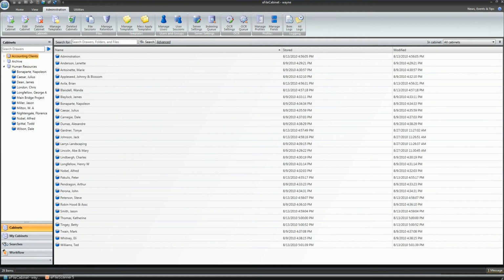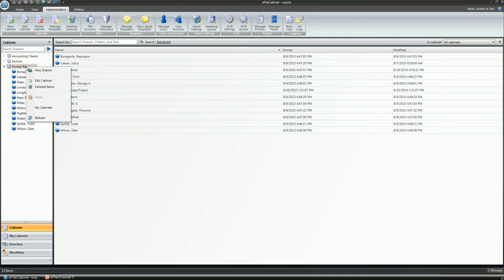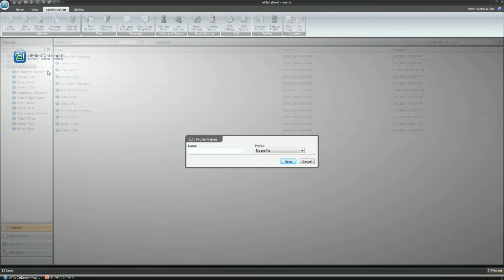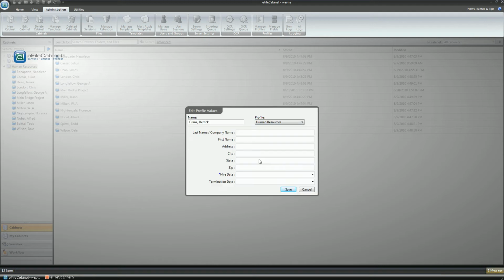Now, if you want to create a new drawer, that's very simple as well. I just right-click on the cabinet that I'd like to add the drawer to, and I go down here to New Drawer. Now, let's say I'm creating a new drawer inside the Human Resources filing cabinet. So let's say we just hired a new employee, and his name is Derek Crane. Now, this allows me to put in his name here, and then I can put a profile.